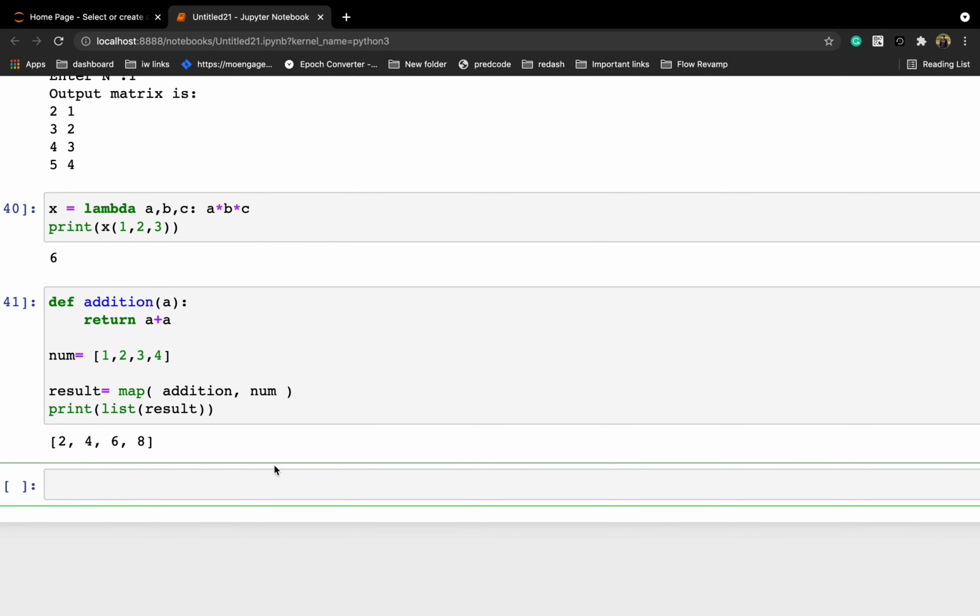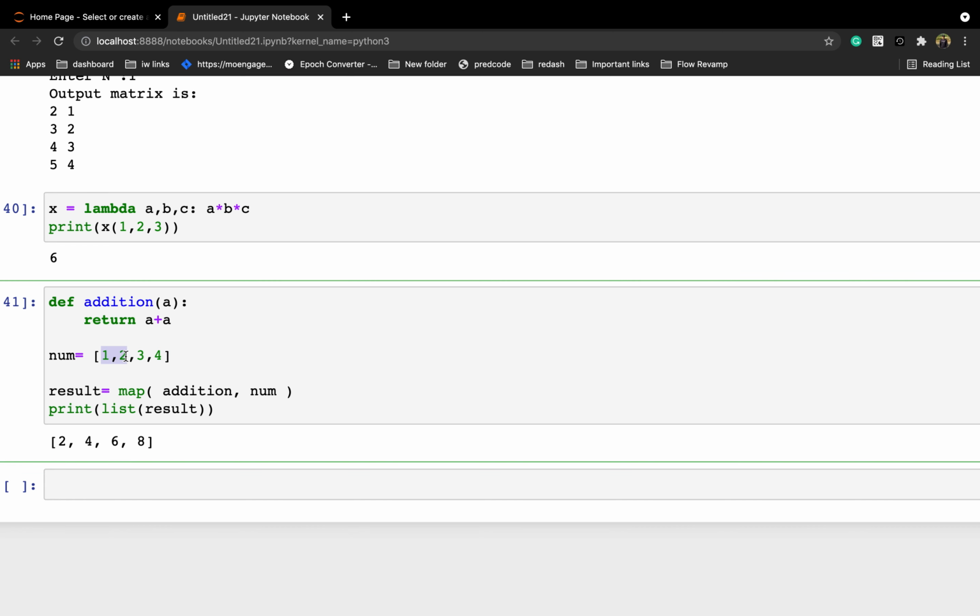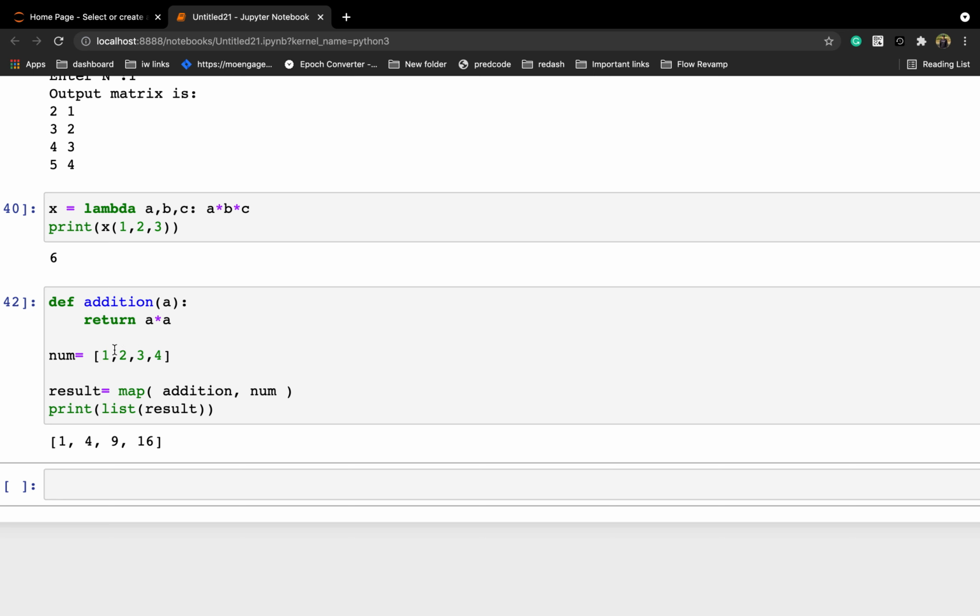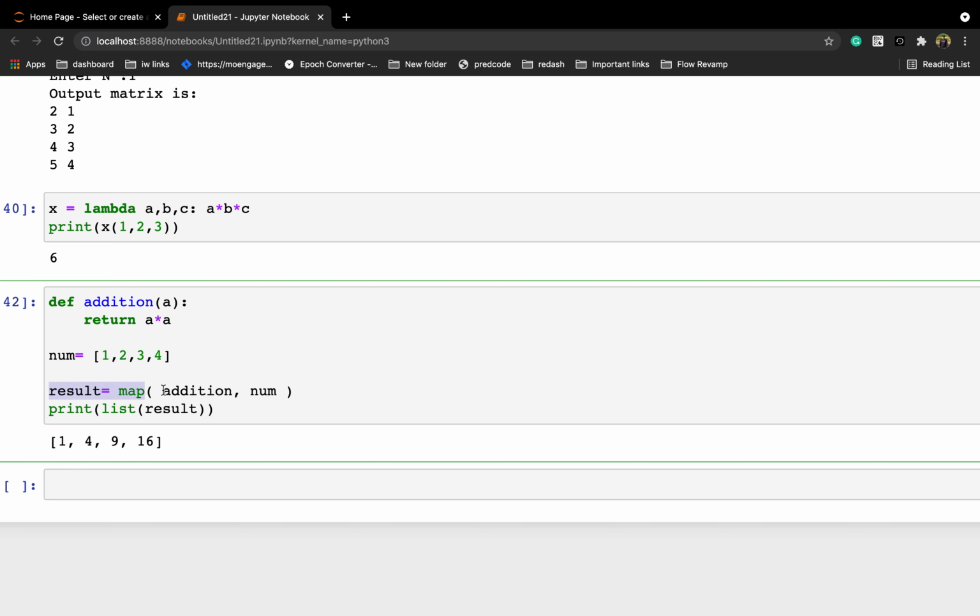The moment you run this, it will go to each element. It will go to the first element of this num, which is 1, and 1 plus 1 is 2, 2 plus 2 is equal to 4, 3 plus 3 is equal to 6, 8. So whatever expression you write in this function, it will work like that. So 1 into 1, 2 into 2, 3 into 3, 4 into 4, right? So this is how the map function works.